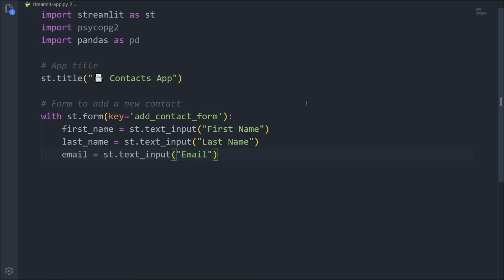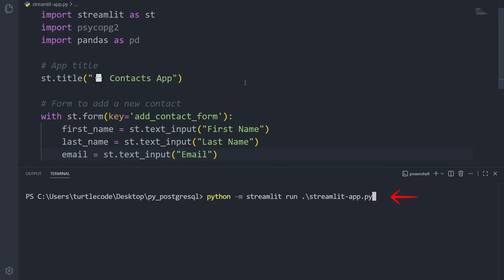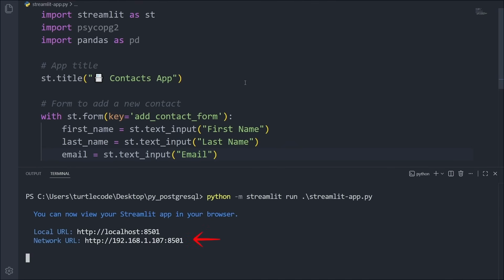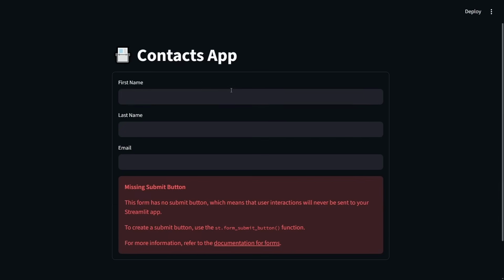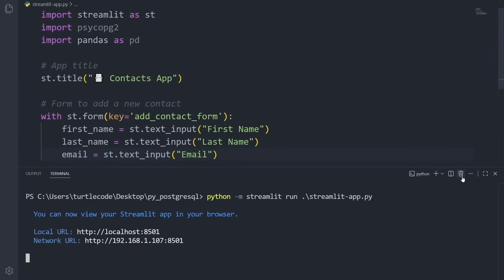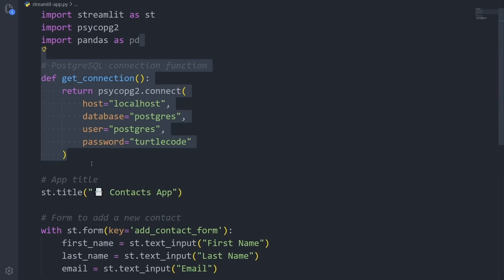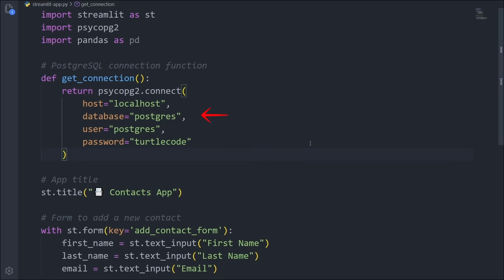Let's run this and see what it looks like. You can run it with the Streamlit command and open the specified address in your browser. Right now, the form only has the 3 input fields, and we haven't added the button yet, but we'll do that in a moment. First, we define a function to connect to PostgreSQL. This function uses the host, database, user, and password to establish a connection to the database.